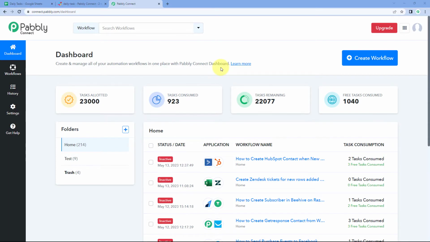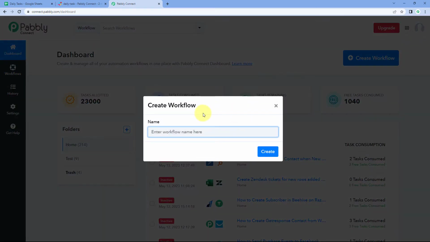So as you can see, here we are on Pabbly Connect's dashboard. Now to reach this dashboard, you will get a free sign-up link of Pabbly Connect in the description box below. By clicking on that link, you can create your free Pabbly Connect account in just 2 minutes. And after reaching this dashboard, just click on Create Workflow and give this workflow a name. For example, I would like to name my workflow as Google Sheets to Slack. And then just click on Create.